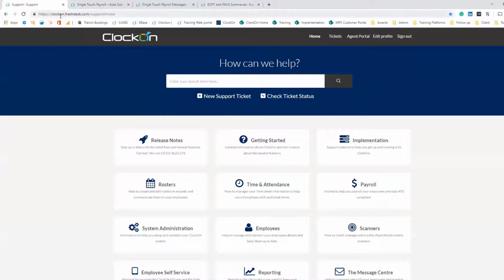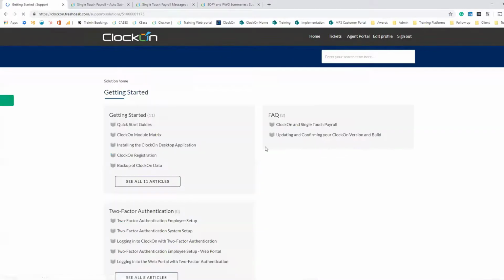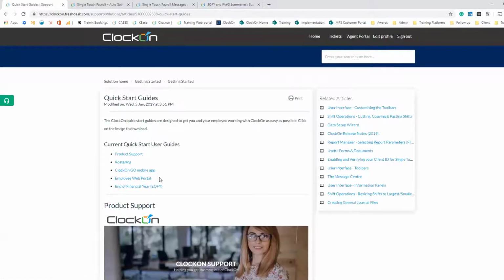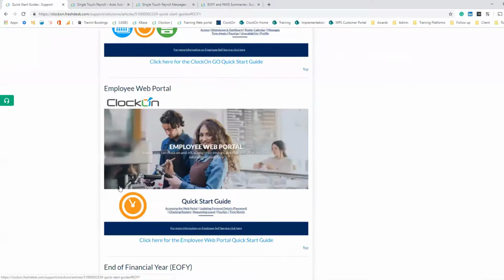But on our websites, we do have a quick start guide for end of financial year. So if you go to our knowledge base, you just need to click on the help button from anywhere within ClockOn, and it'll bring up a knowledge base article at the top. If you click on the home, under the getting started section, we do have some quick start guides and more are coming up. But at the bottom here, we've got an end of financial year one.